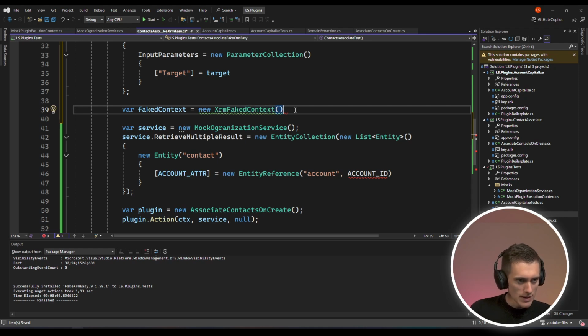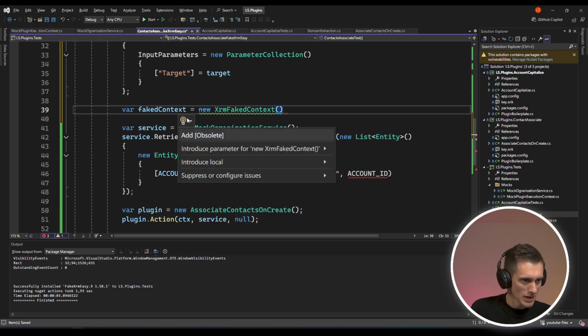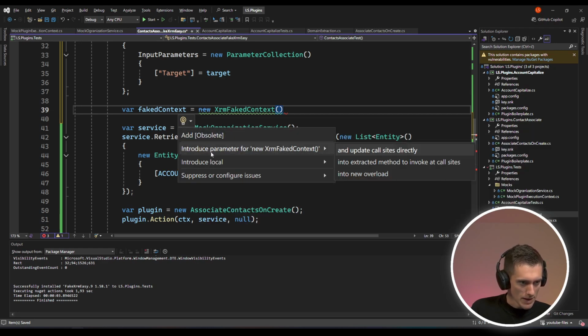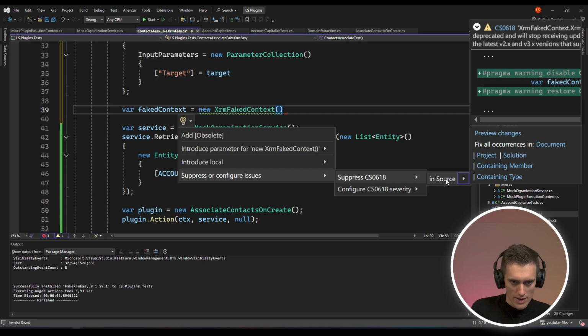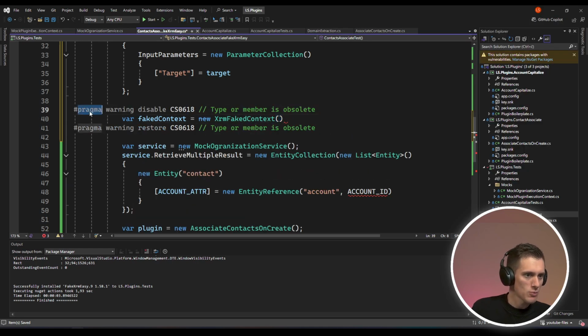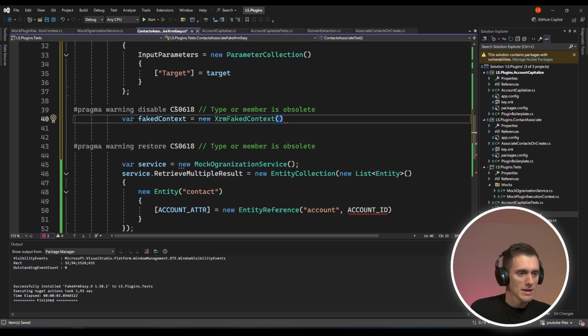One thing that you can immediately notice is that wavy line at the bottom says deprecated. But what we can do to silence this issue is just click on the lightbulb, suppress configure issues, suppress in source, and this adds this pragma here, which is very, very ugly, but that's just the way to silence C# from reminding us that this is actually an obsolete class. But anyway, okay, that's one thing.